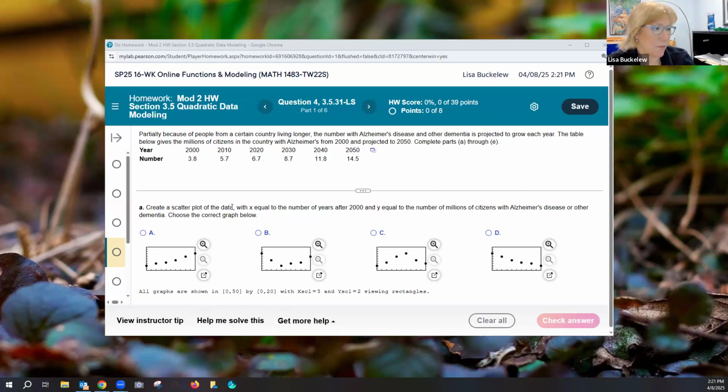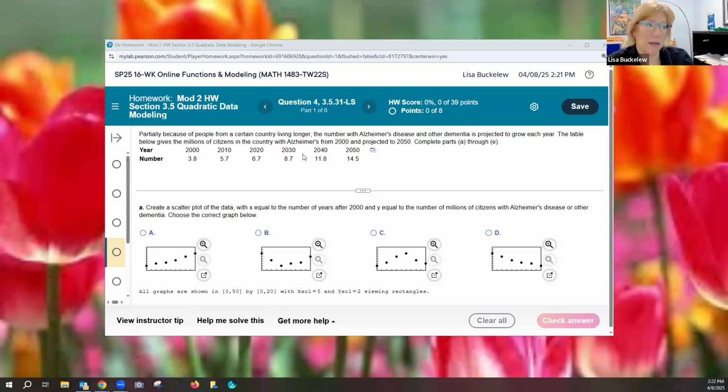This one says create a scatter plot of the data with X equals the number of years after 2000. So the year 2000 is going to be our start number. We're going to take each one of these years listed in the data, subtract the start year to figure out how many years after 2000 that year is, and that's the number we're going to put in for the X's for the table. So where this table starts off with the input values being 2000, 2010, 2020, when we build our table for our scatter plot and regression, we're just going to use 2000 as X equals 0. That's 0 years after 2000. And then 2010 will just become 10, 2020 will become just 20. We're taking the actual year, subtracting the start year, and that's the X value that we will use.